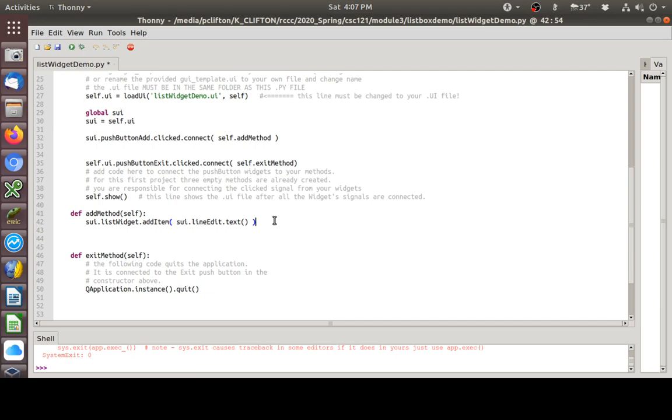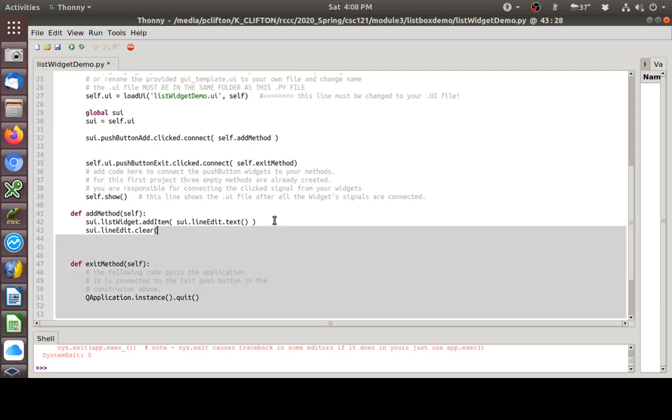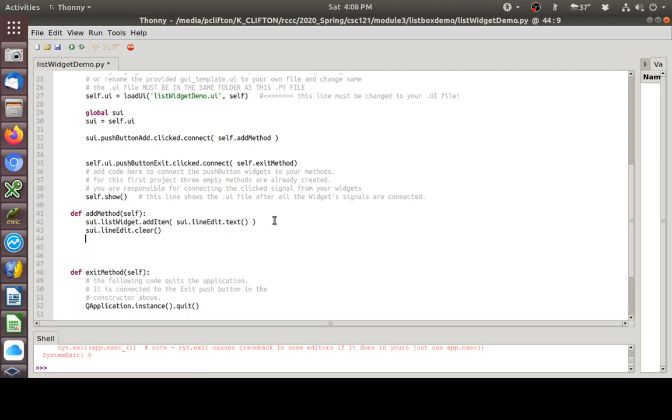And then here, once we've added that to the list widget, we probably want to clear that line edit out so that it's not still hanging around whatever we added to our list widget. So line edit dot clear, that'll clear out whatever's in there, and then we can set our focus back to it. Set focus lets us put the cursor right back in that line edit again.